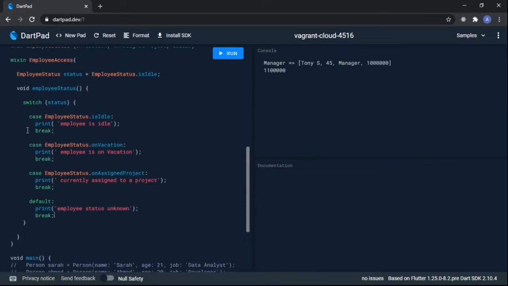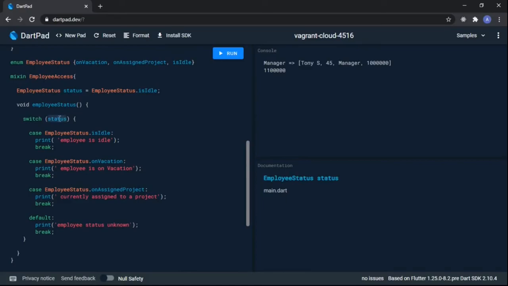You can use if else. In here you say if this status equals employee status is idle, then print this, else check again, print this, else do this. Or you can use a switch statement and just check for the condition. You say the thing you want to check for, like in this case we want to check status, and we are comparing status with is idle, on vacation, on assigned project. So this is very simple.